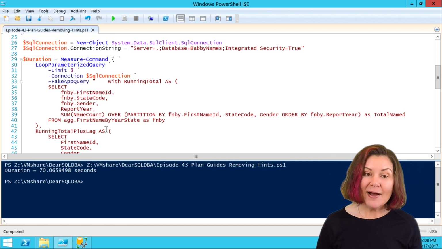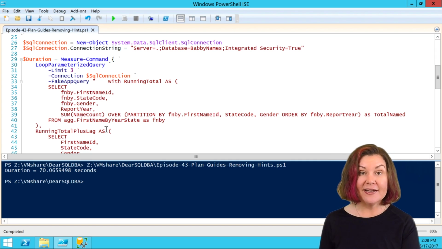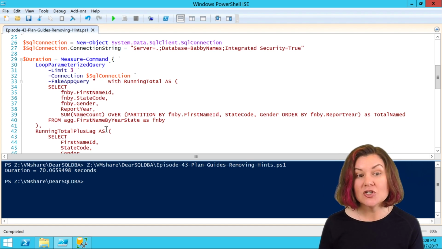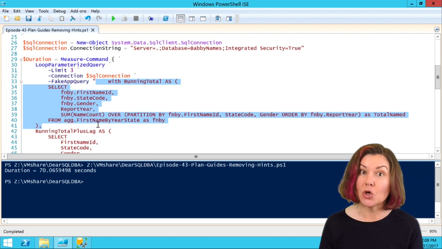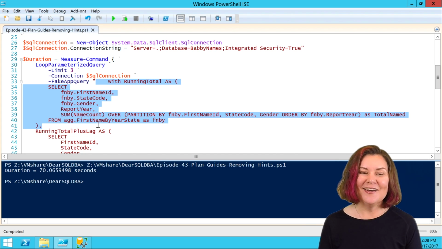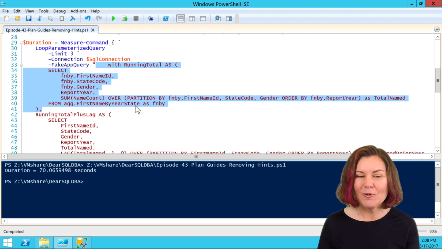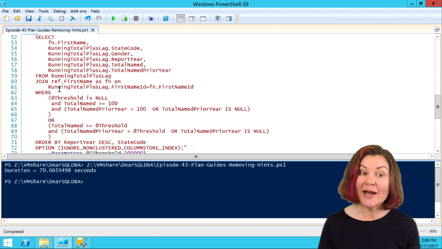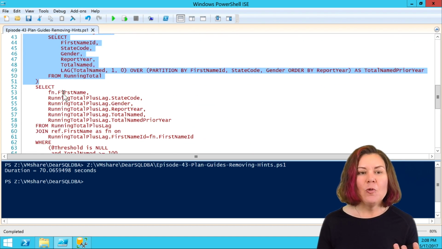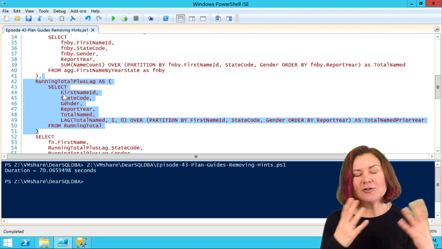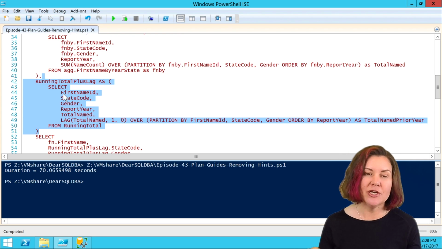What I did in PowerShell is I had it run a query against the Babby Names database 3 times. The query that it ran starts with a CTE called running total. This is the same query that I talked about in the Batch Mode Hacks podcast. It has a couple CTEs: running total and then running total plus lag. It takes a threshold parameter and says, I want to see when a name broke through this threshold based on a running total partitioned by first name ID, state code, and gender.